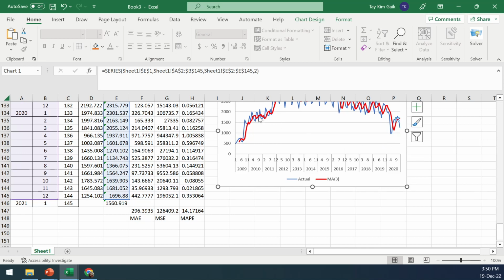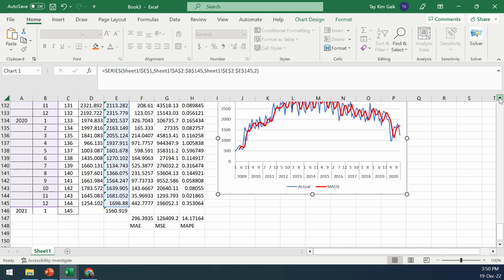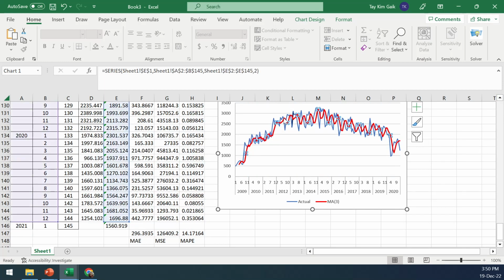So you see your data, that red color. I want it to show, so include this one.